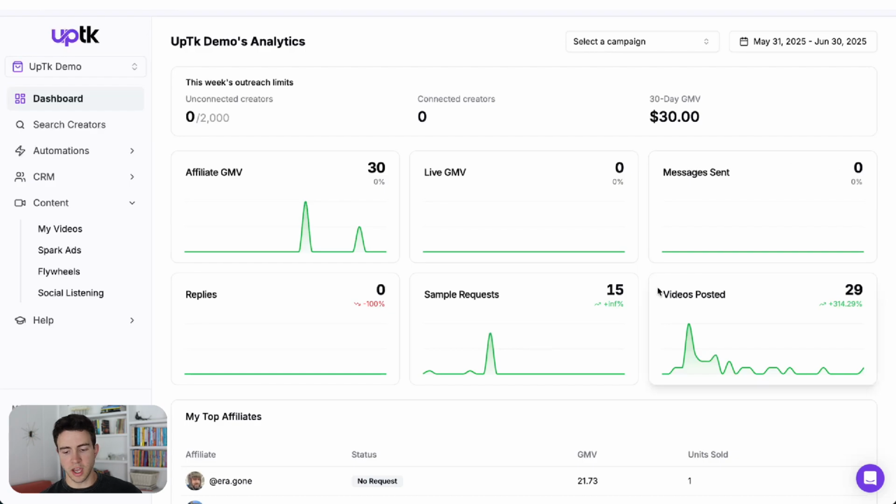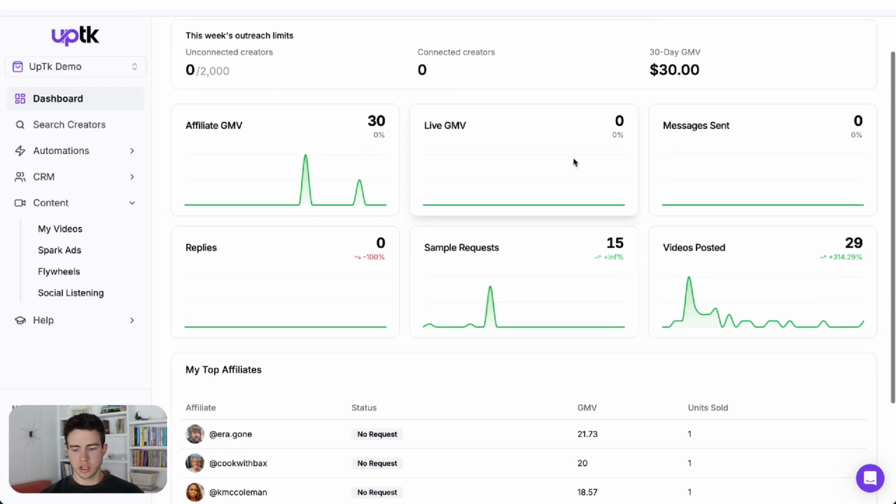We'll start right here on the dashboard, which is just going to be kind of the high level overview of what's going on in your affiliate program at any given time. So you're able to filter by date and see all of the high level numbers that are pertinent for your affiliate program. This is a demo account here, so there's not much data to work with, but you can imagine how this would look filled out with your brand's numbers.